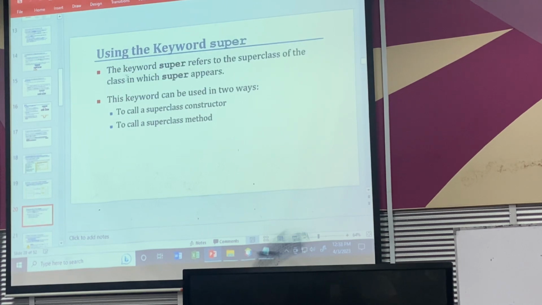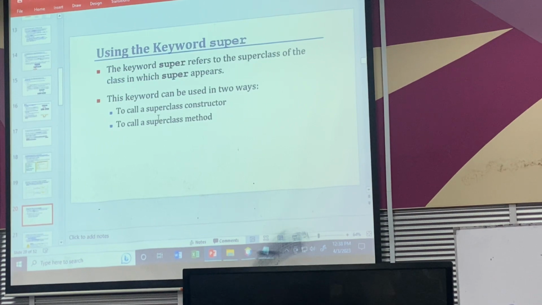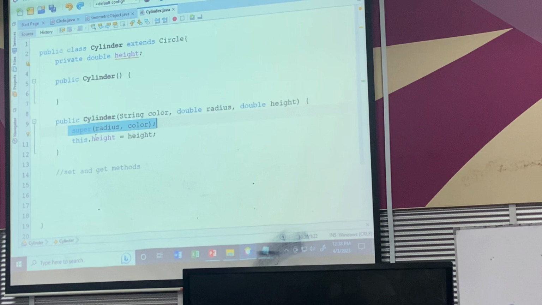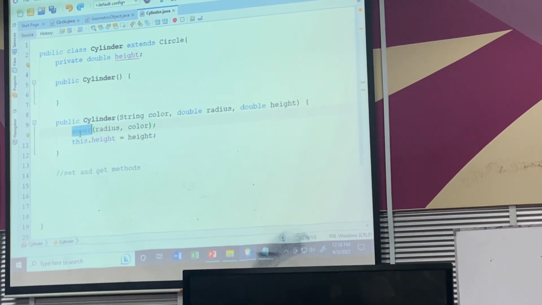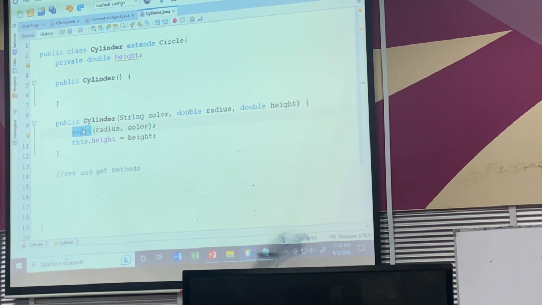Okay, then next one, keywords. The super keyword refers to the superclass of the class where super appears. The super keyword can be used in two ways. First way, you already know. What is the purpose of using this word? The purpose of using super is to call the constructors, right? Again, it is to call the constructor.